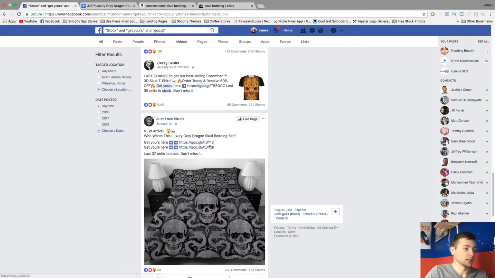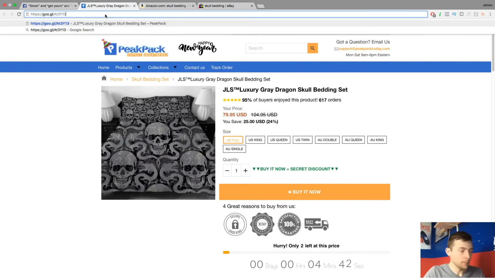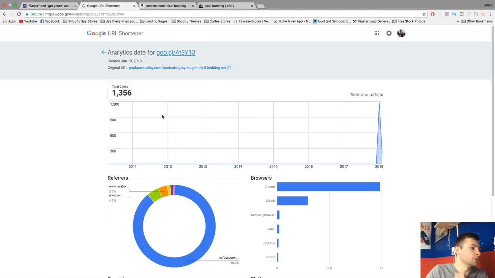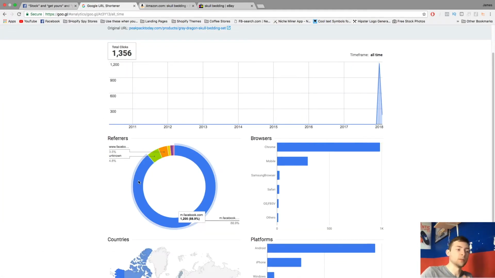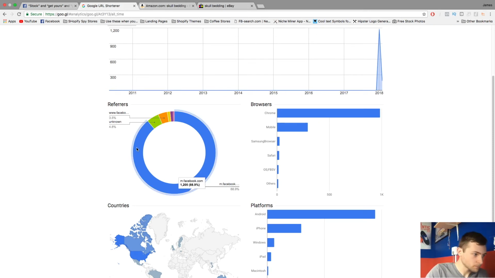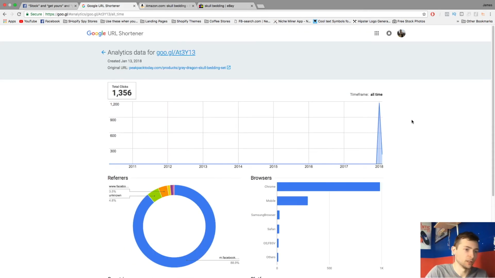And another thing that I actually forgot to give you guys is, what we can do is we can go over to the ad and we can copy this link here and paste it into your browser, and then type .info at the end of it, just like this. And you can actually see the analytics. You can see how many people are clicking on this. So obviously the majority of their traffic is from Facebook. And there's been about 1,300 clicks on this.